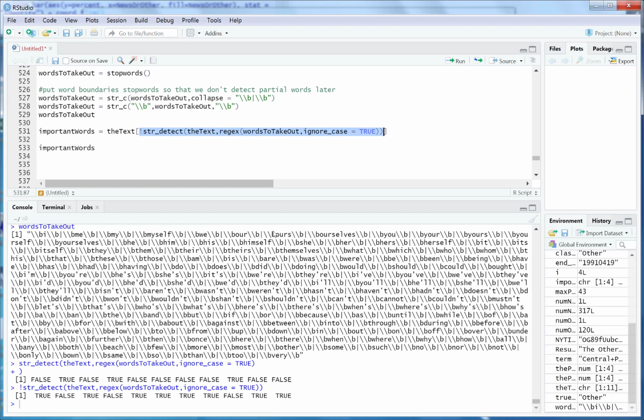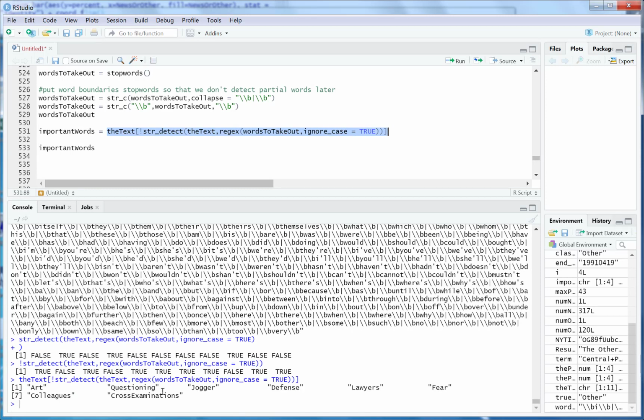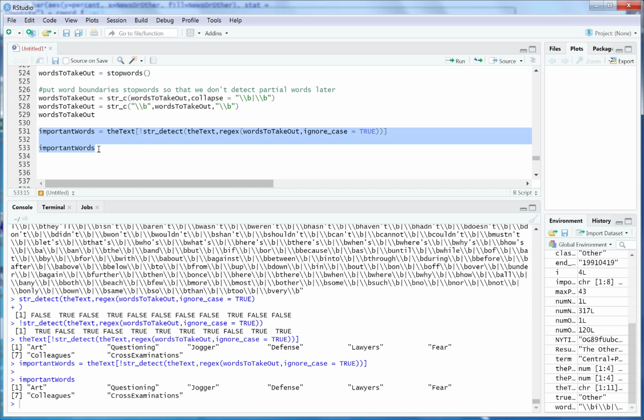So notice what this is. It's just saying, hey, all the trues are now falses and all the falses are trues. So now if I send all those trues, which are the words I want to keep, to the text, it will return just those words. So that's exactly what these lines of code are doing. You've got kind of embedded function calls. But at the end of the day, we have the important words that we've parsed for our article to classify.